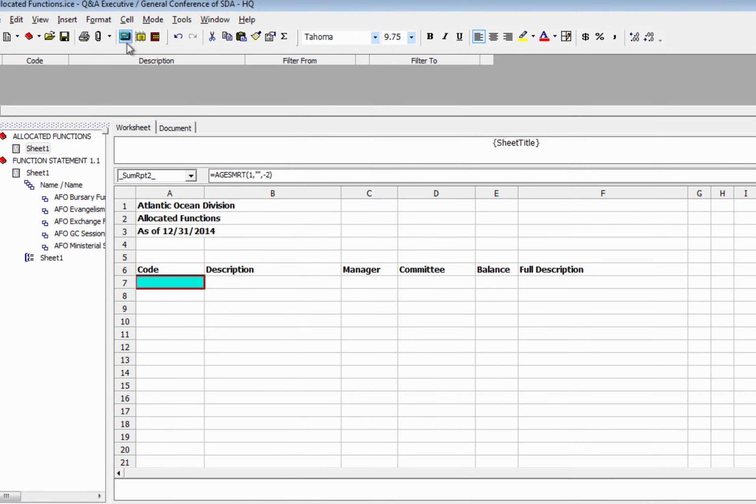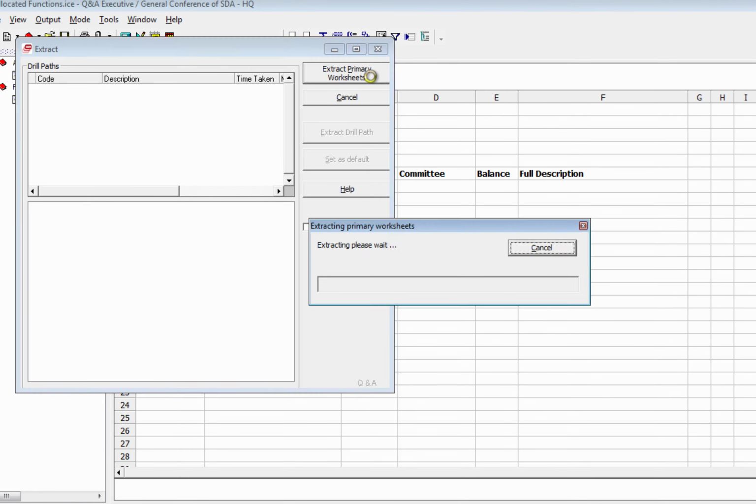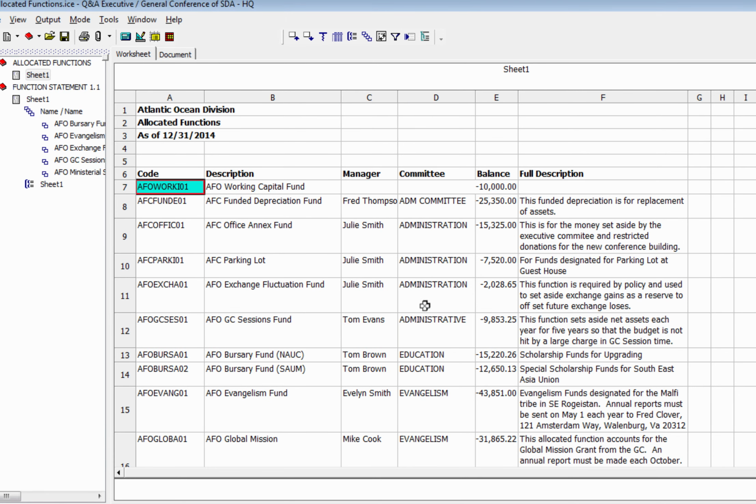All right, let's see if we can see what I'm talking about. You see, so all the administrative together, all the education together, all the evangelism together might make it easier to prepare a report. So I thought that's fairly interesting to be able to start bringing under some sort of managerial control these allocated functions. Now, allocated functions are an area that I'm concerned about, that some of our organizations have hundreds of these things, and I'm positive they don't have a clue what some of them are for. And so this is a way to start trying to get a handle on it.